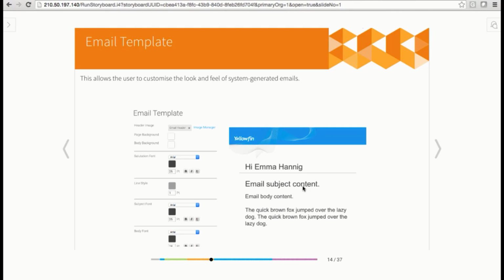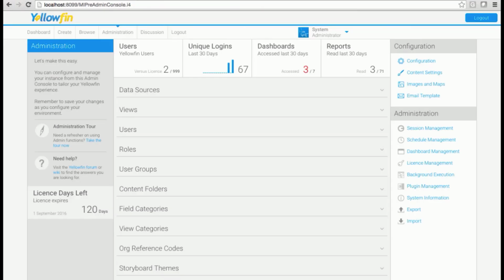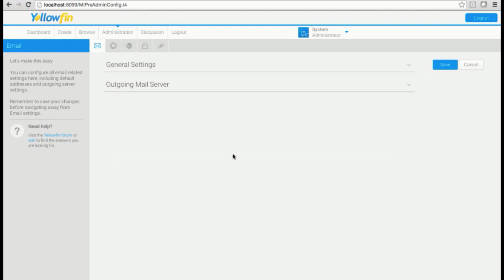Okay, so what we might do is jump across quickly into my live environment to have a look at these 4 sections in more detail. So if I go to my administration console, again we can see that the top right is where I have my configuration options. So again, firstly I will look at configuration.